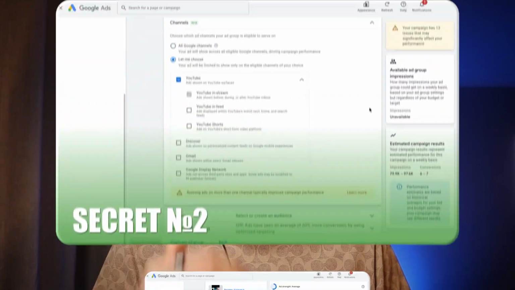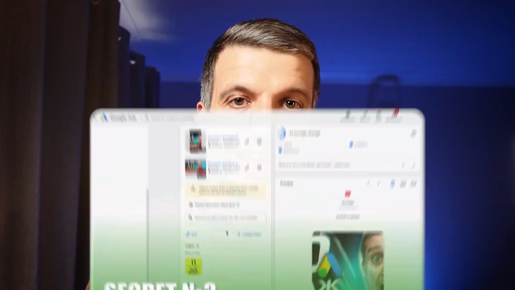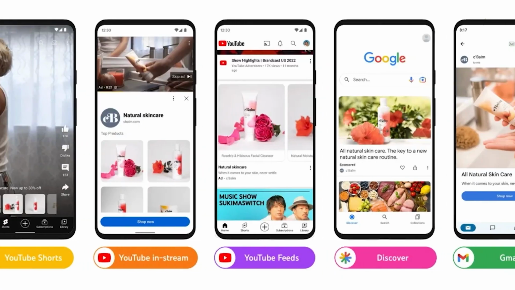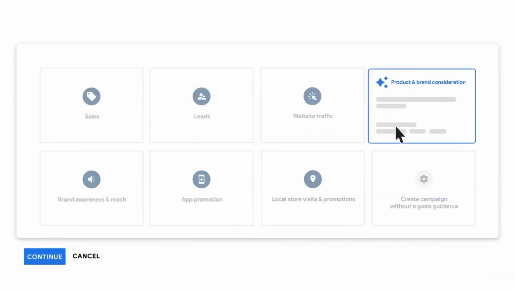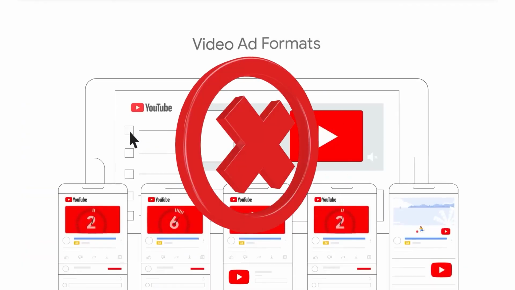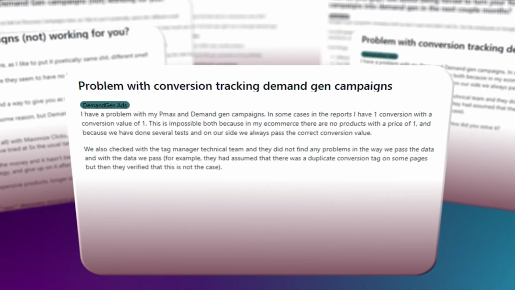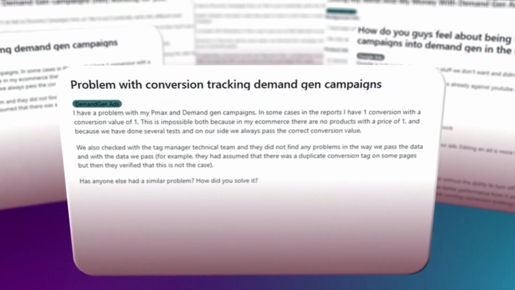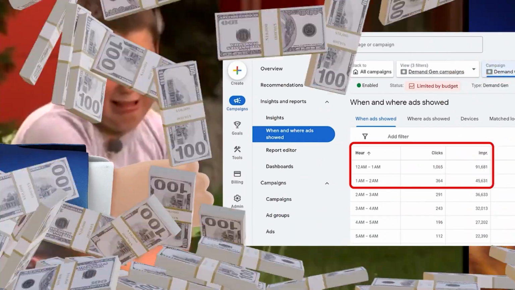Hi guys! In this video I'm going to show you the 3 most important secrets in demand gen campaigns. After Google discontinued support of video action campaigns and offered us demand gen campaigns, a lot of advertisers were struggling with launching demand gen campaigns because they were just wasting their money without any results.